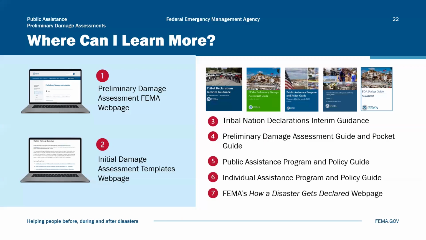FEMA's public assistance websites provide useful program and policy guides, templates, and resources to support preliminary damage assessments for both programs. Resources include training, checklists, fact sheets, and policy updates. For further details regarding the preliminary damage assessment, reference the FEMA PDA guide.